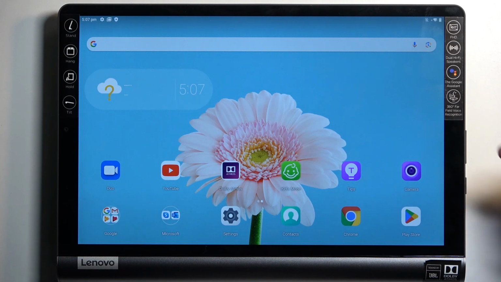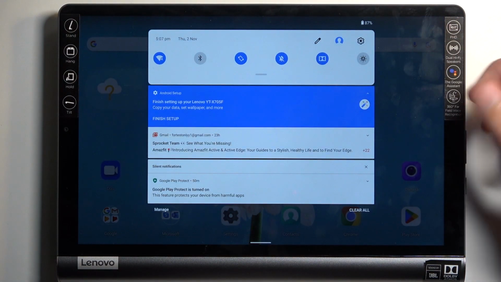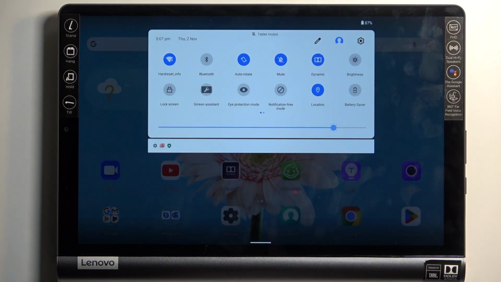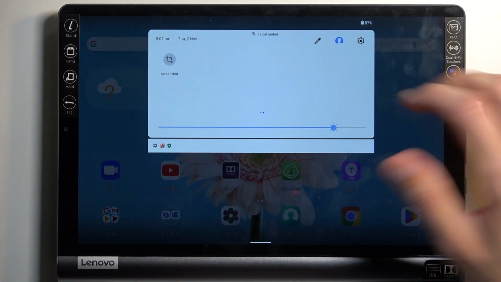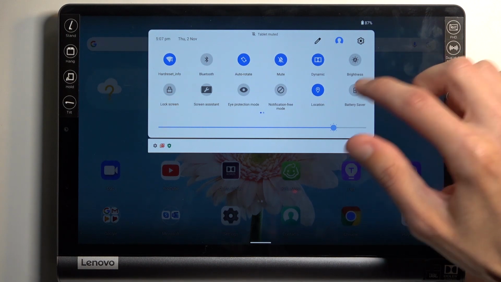So to get started, you will need to pull down your notifications by swiping down from the top of your screen like this, and swipe down once again on the list of toggles, which will expand it. Here we're looking for the screen recording toggle. It might not be visible by default, so we might need to add it.